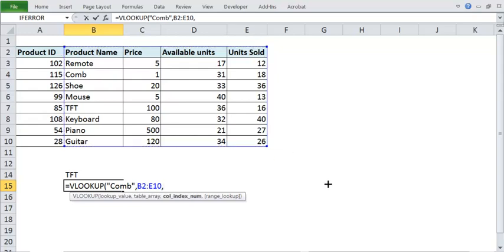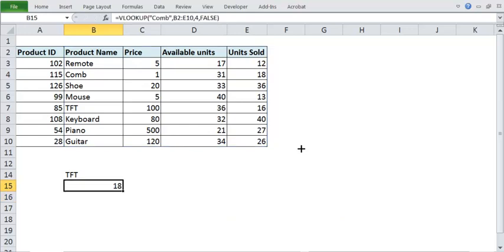And then you are interested in units sold, so which column will it be? 1, 2, 3, 4. So it will be column 4, and we are looking for the exact match. So we are saying for com the units sold is 80. That is what we have received from here. So please ensure that you choose the appropriate first column, so that your values can easily come.